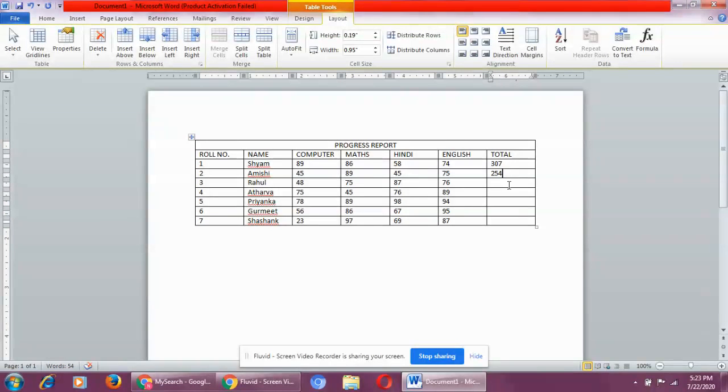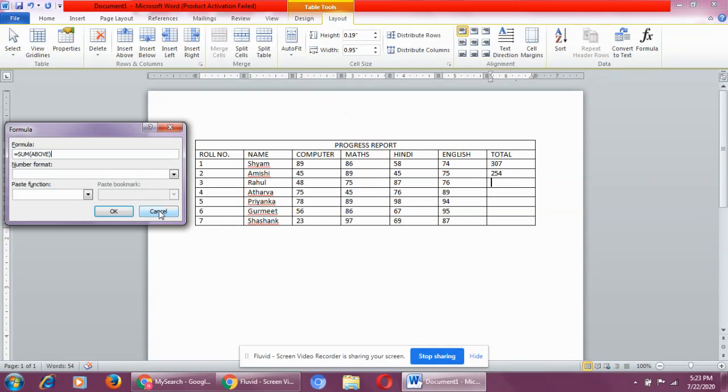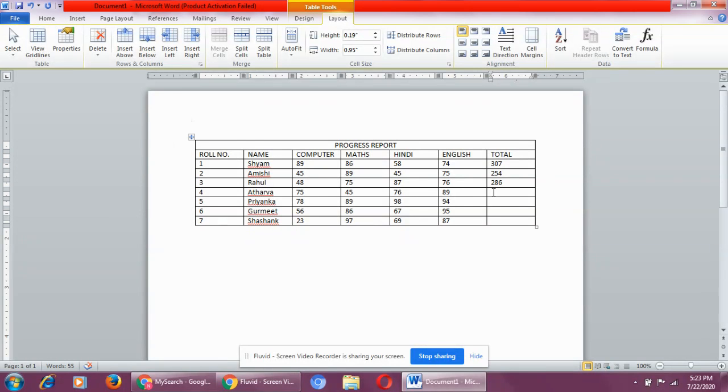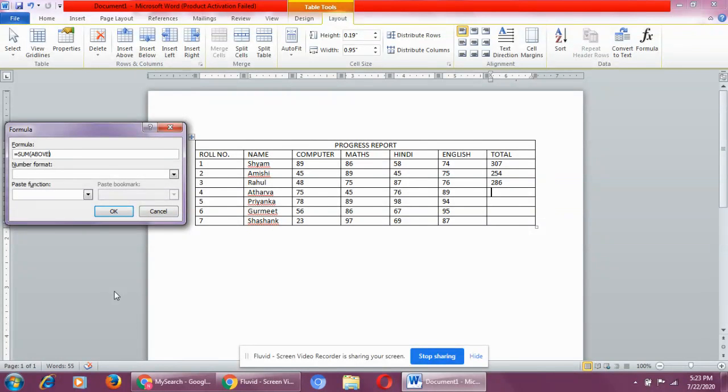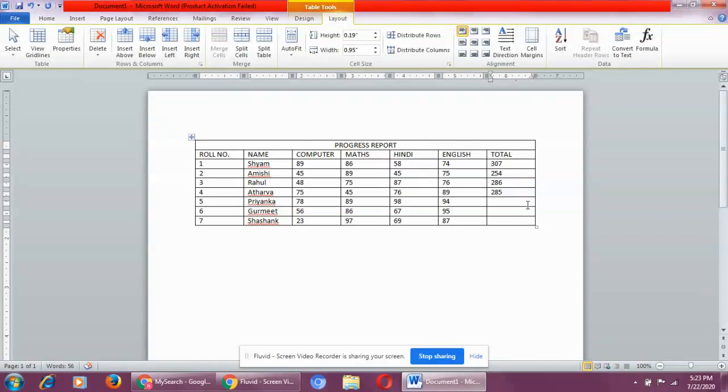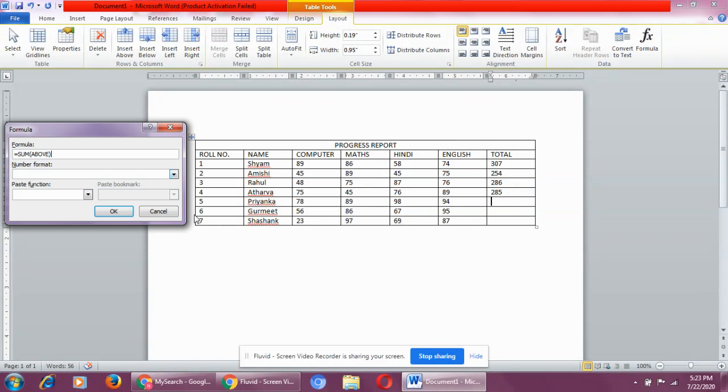Okay, again click formula. Now again erase above, type left in capital letter. Click on OK. 286. Then Atharv's marks. Formula. Again, erase above. Left. Enter. 285. Then click on Priyanka's total. Formula. Erase above. Type left.